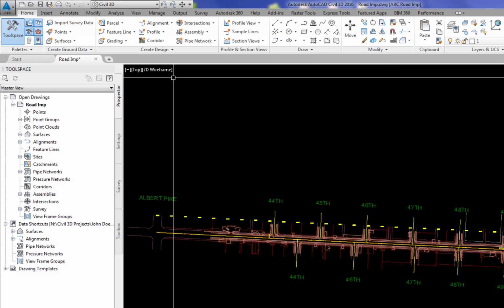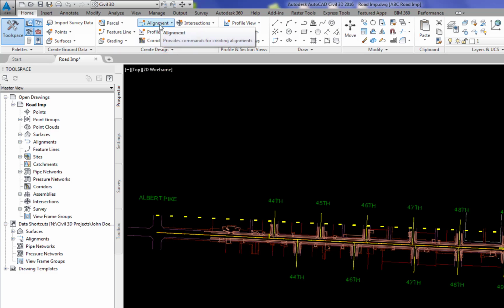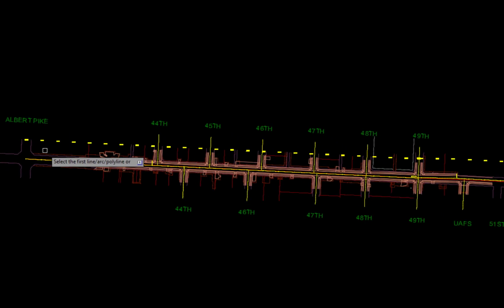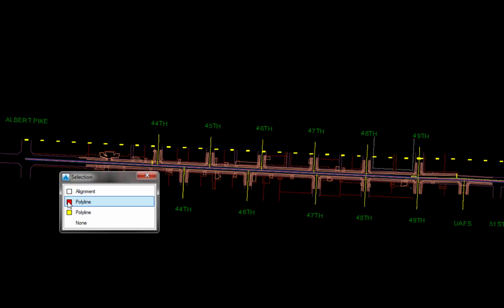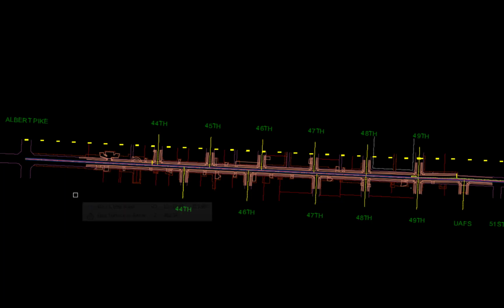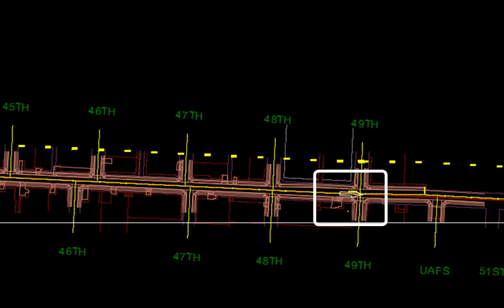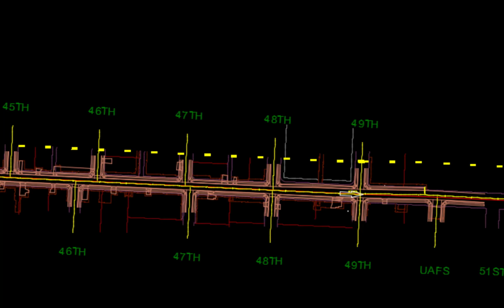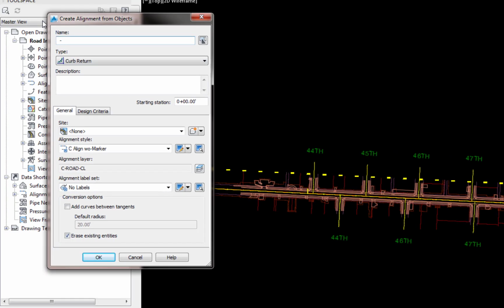Create alignment for Kincaid crown. Home ribbon, create design panel, alignment icon, create alignment from objects. Pick the crown line near the beginning station, red polyline, enter. Direction is correct, enter. Alignment name, Kin crown. Type, center line. Starting station 10+00.